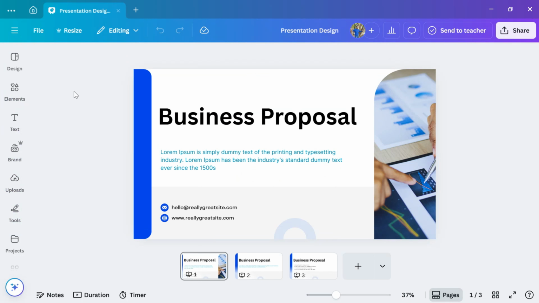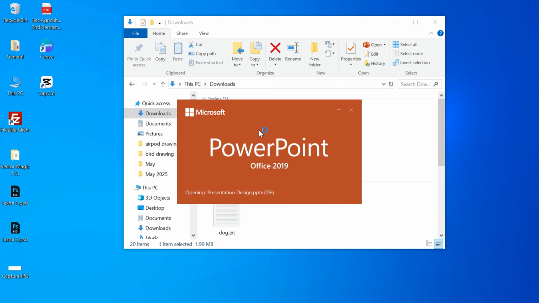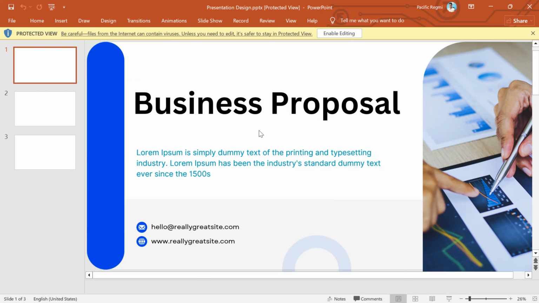Today, I'm going to show you how to convert Canva to PowerPoint in just a few simple steps. If you are searching to convert a Canva presentation to PowerPoint, you have come to the right place.